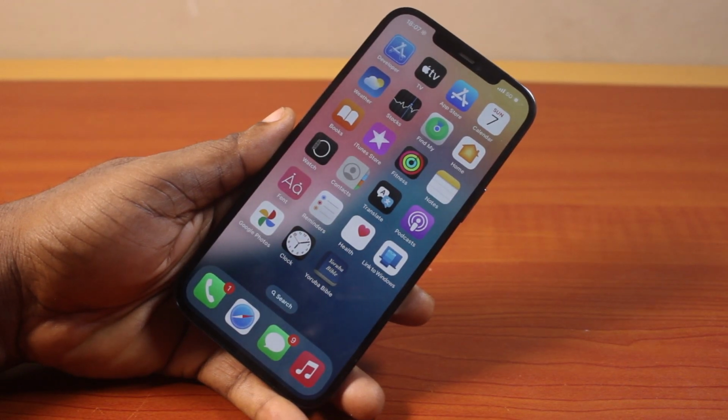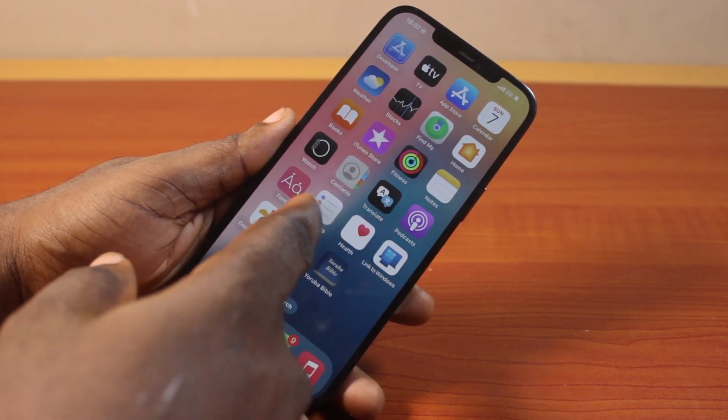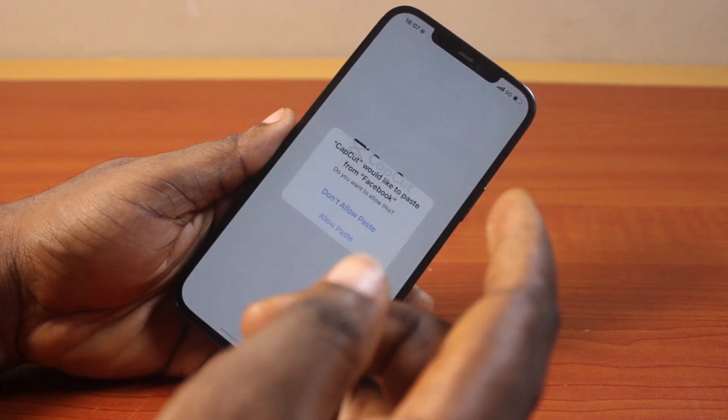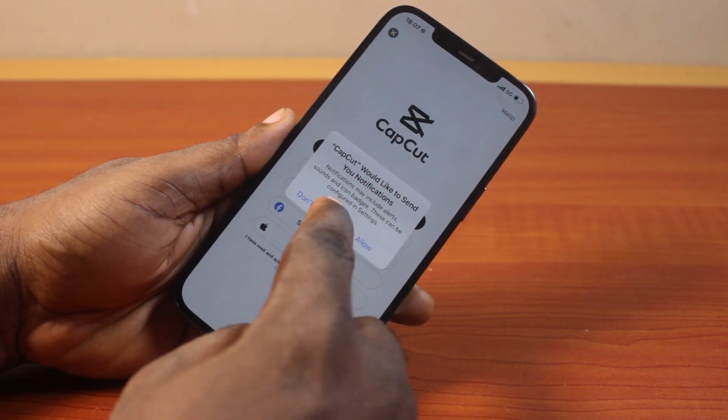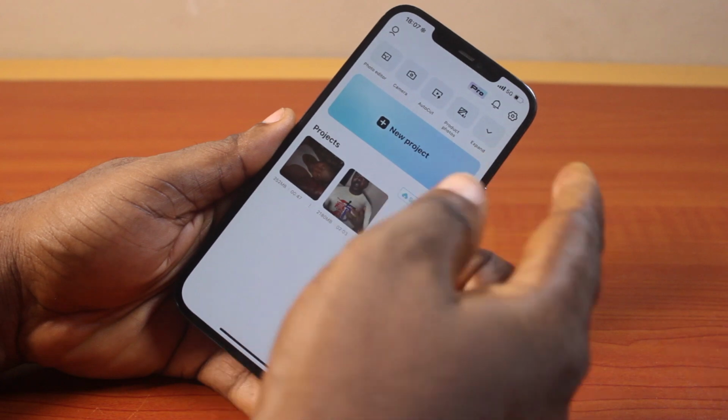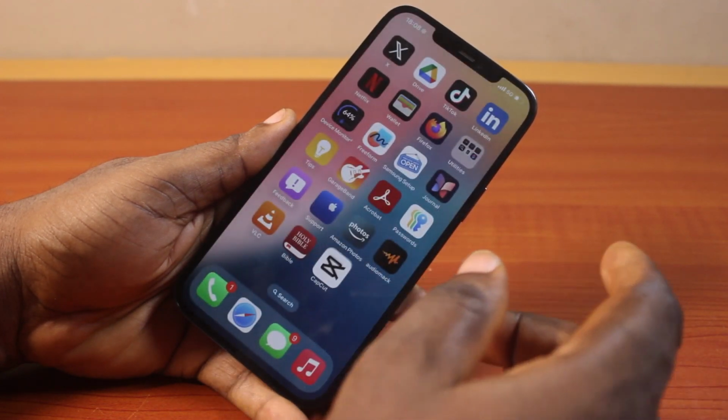In this video, I'll detail how to update the CapCut app on iPhone. So if you're using the CapCut application to edit on your iPhone, then you may need to stay on top of the updates, and this video is going to walk you through how to update the CapCut app on your iPhone.